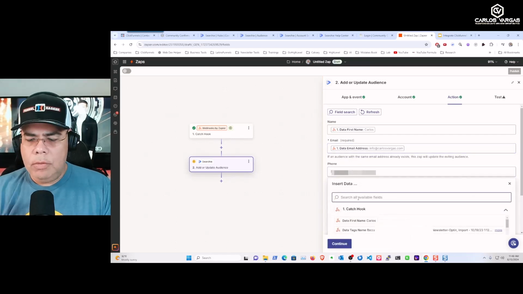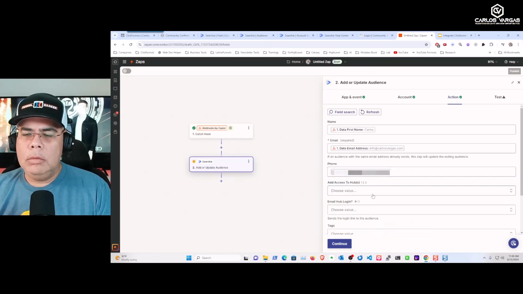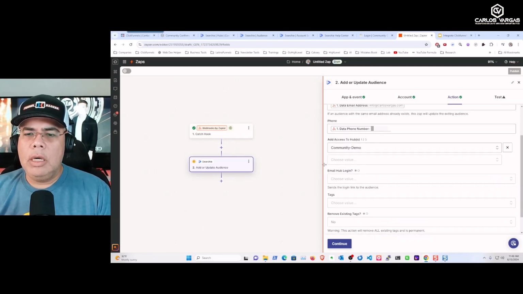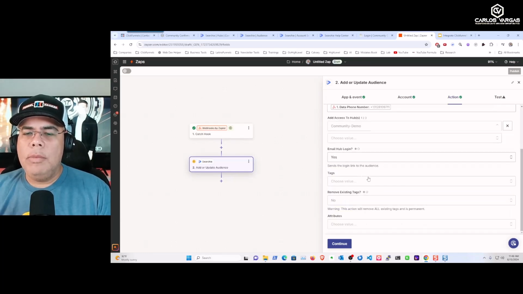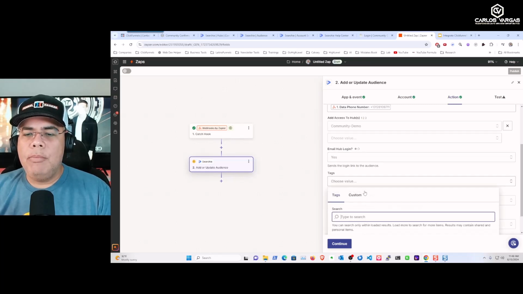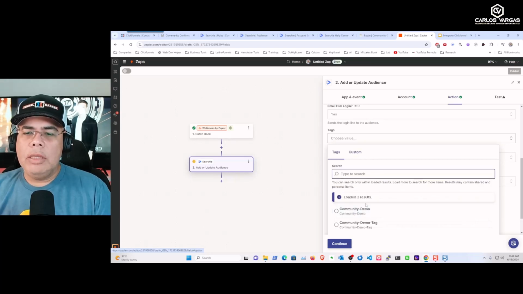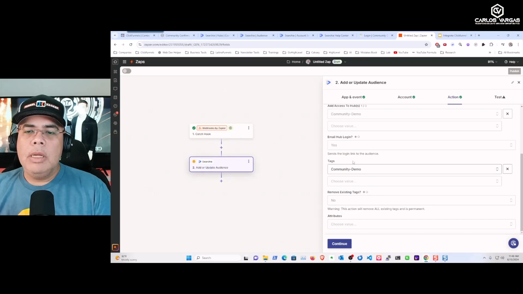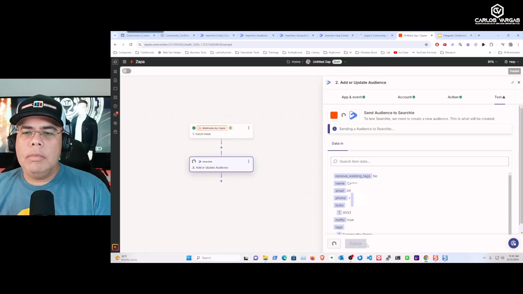If I have the phone, access to the different hubs that I want, I can email them the login information. And remember that we mentioned tagging them. Now in here, I can bring a tag if I know a tag in membership.io, I can tag them in here, and I click continue. Test step.